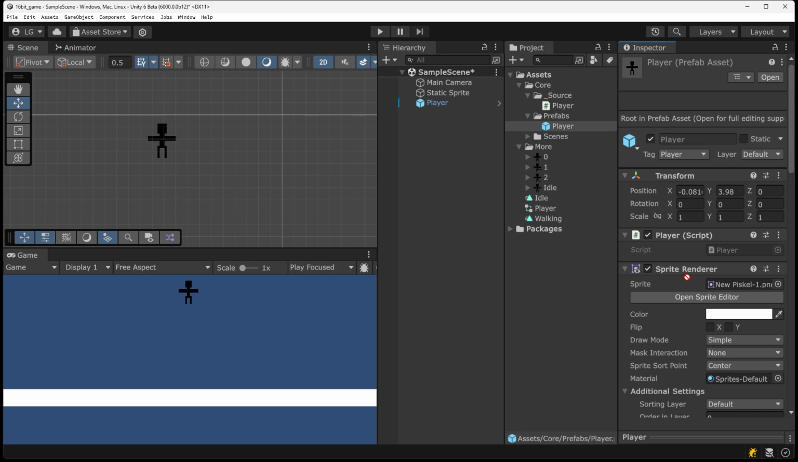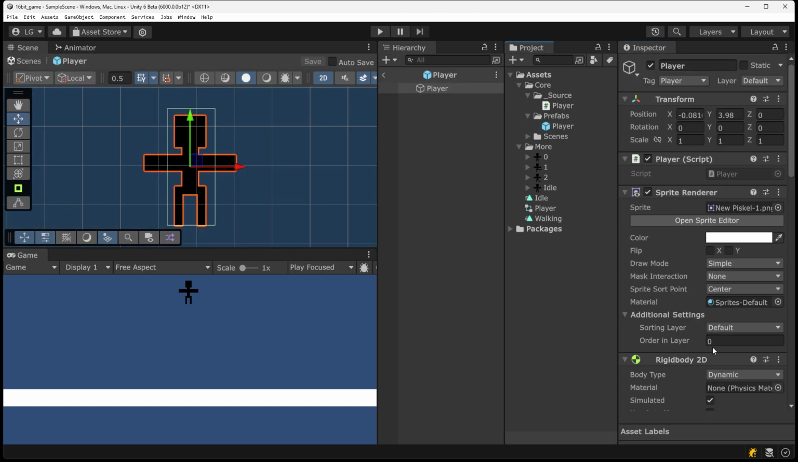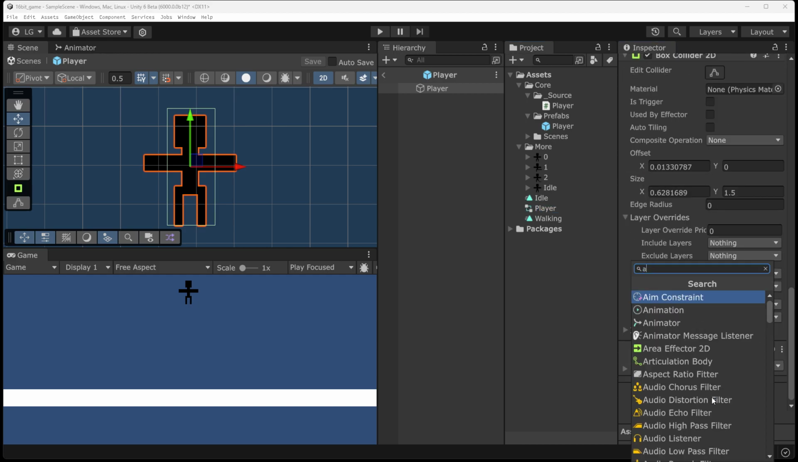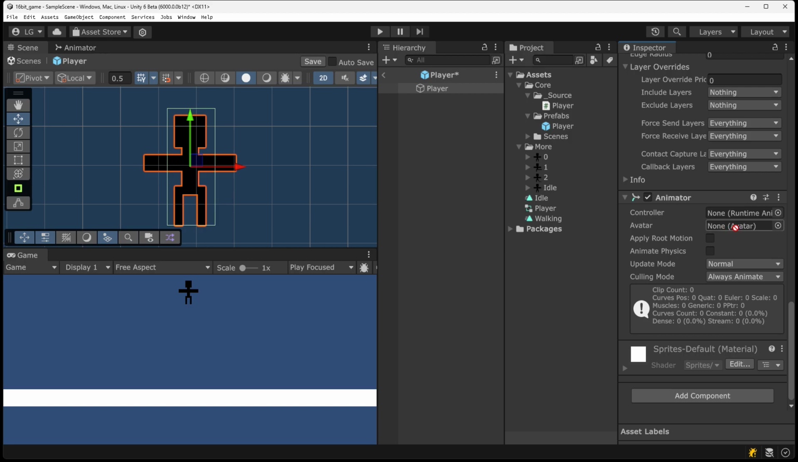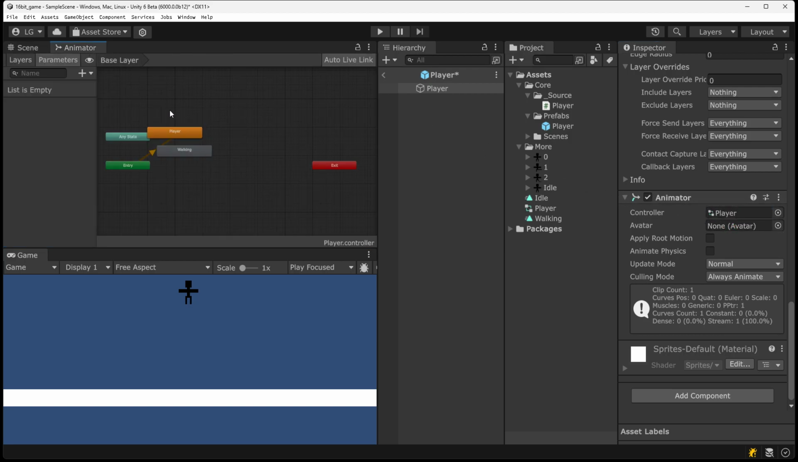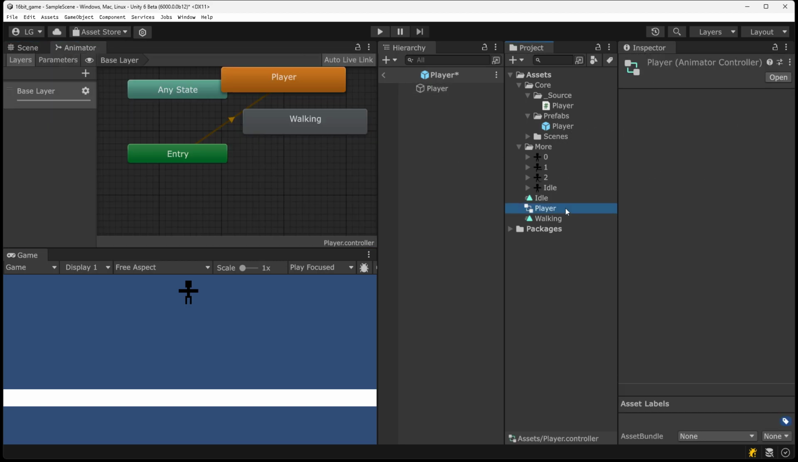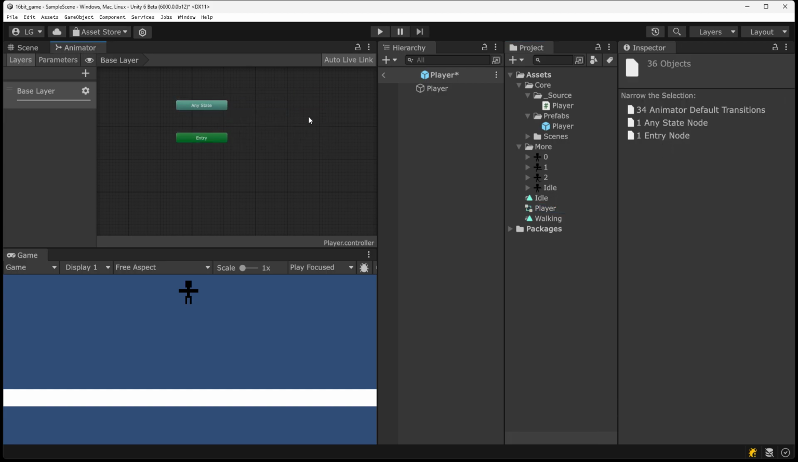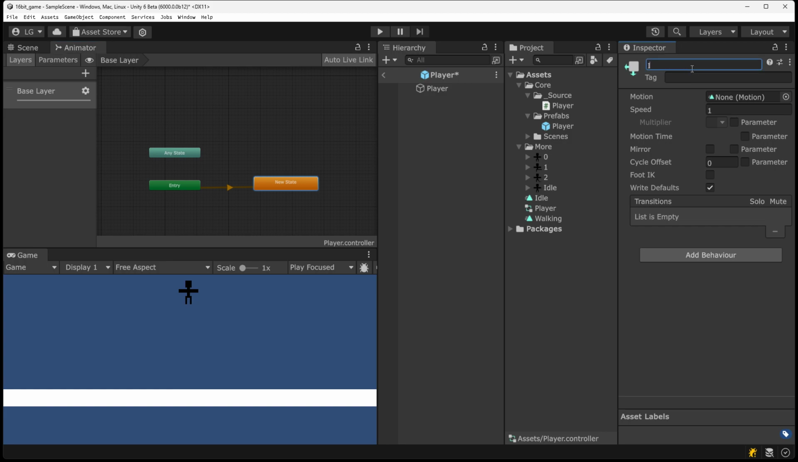I'm gonna add the animator to our player prefab. And in the animator, we can have a controller. Now here's the controller. Deleting everything, and those two are defaults. Entry, we're gonna have idle.